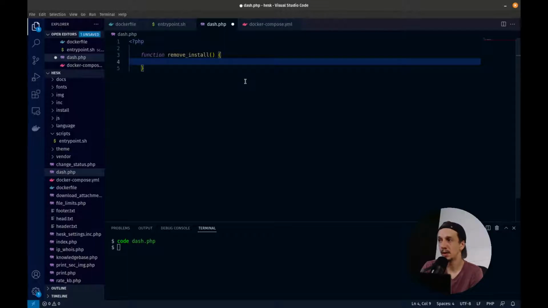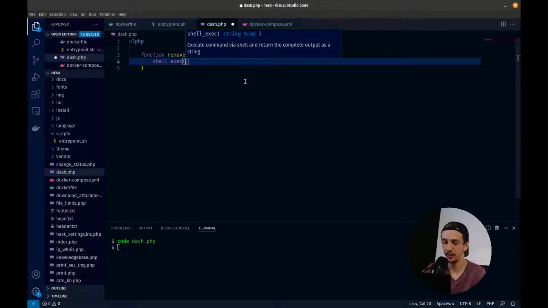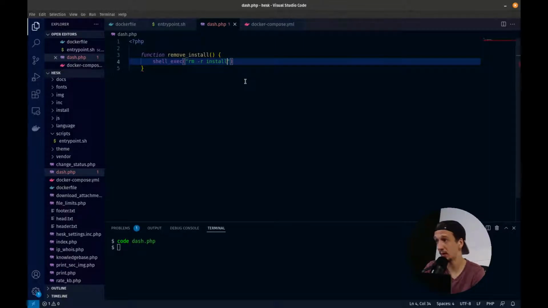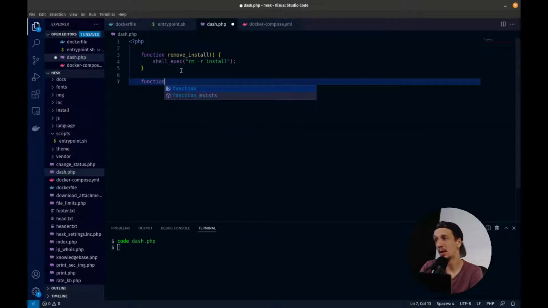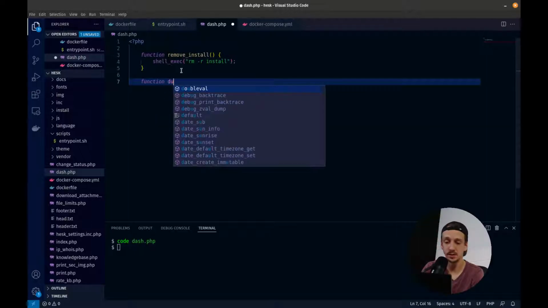And so in this function, we're going to do a shell exec equals, parentheses. And in here, we're going to just do rm -r install, which is a directory, which you'll see in your home directory, your root directory. That is the installation folder. I guess they want us to remove it for either overwrite issues or security issues. I don't know why.